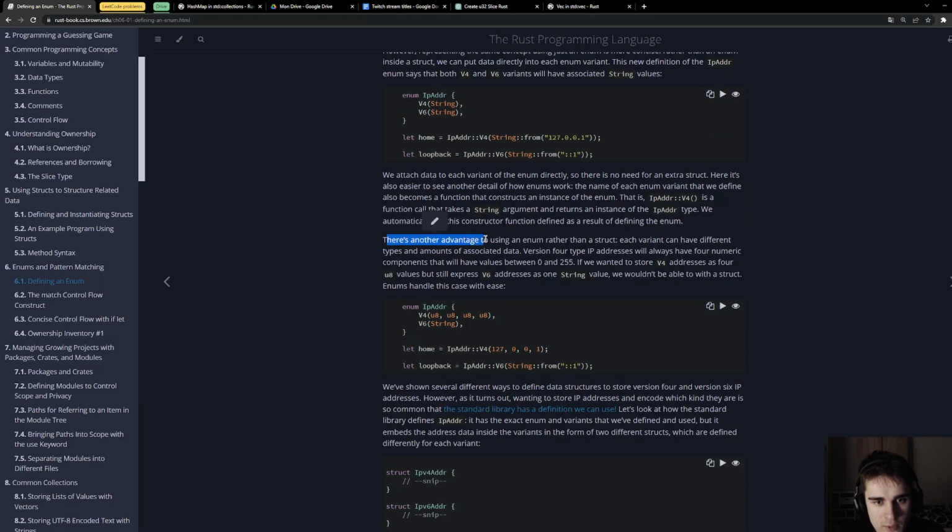There is another advantage to using an enum rather than a struct. Each variant can have different types and amounts of associated data. Version 4 type IP addresses will always have 4 numeric components that will have values between 0 and 255. If we wanted to store v4 addresses as 4 u8 values but still express v6 addresses as one string value, we wouldn't be able to with a struct. Enums handle this case with ease.